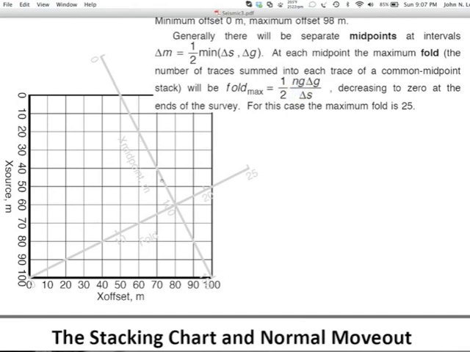And you can see that there is a certain range of midpoints at about 75, the midpoint x equals 75, where we would be, or maybe 60, where we would be at that maximum fold of 25.